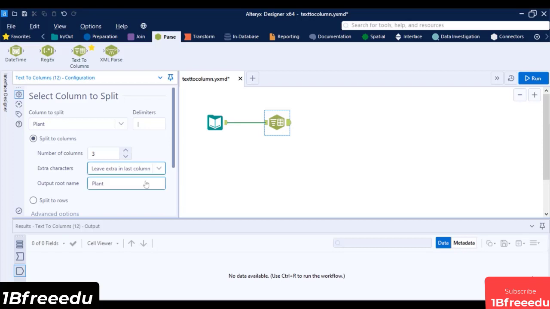Then we have the Output Root Name text box where we need to enter the name for the new columns to be generated. The columns will have this root name plus an integer in the field name. In our example, since we have the root name Plant, our generated fields will have the names Plant1, Plant2, and Plant3. There are also advanced options we can set on the last part of our configuration window.